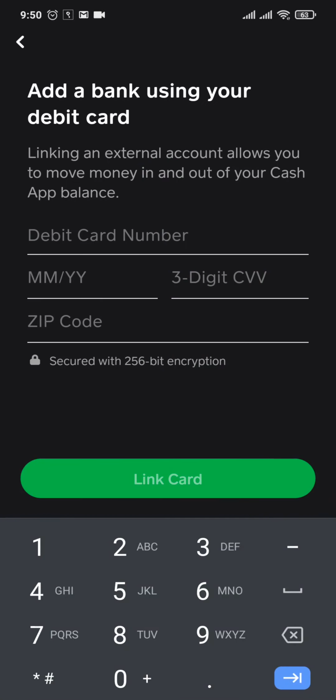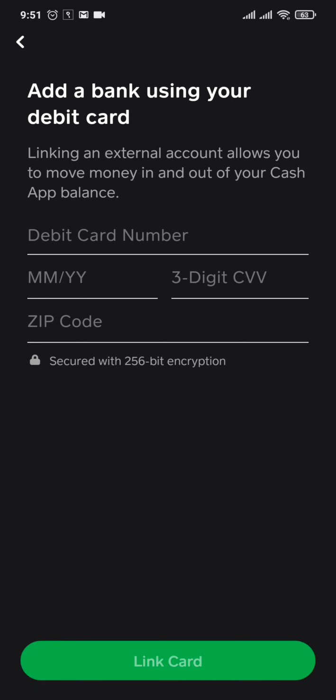In the next section, it's going to give you a section to add in your card details. So you can easily type in your card number, your expiry date, your CVV and your zip code. And you can tap on link card, where your debit card or your bank card will be successfully linked to your Cash App. And you can easily transfer money directly from your bank or your card to your Cash App.